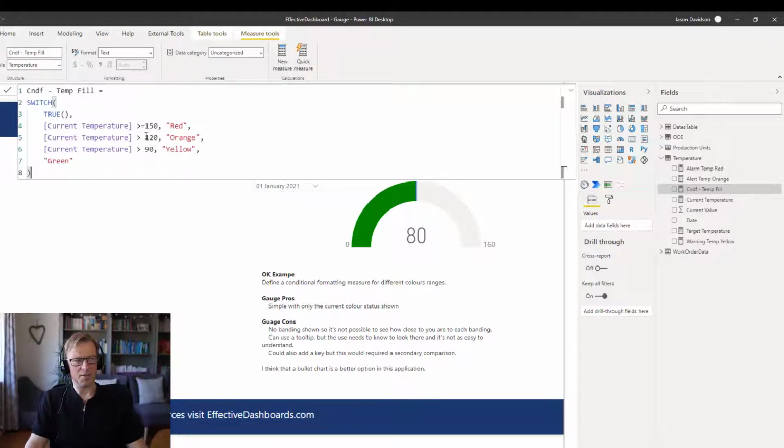The current temperature, if it's greater than 120, it's orange, and if it's greater than 90, then it's yellow. Otherwise, it's green, and that's why we're seeing green here because it's 80. So it doesn't meet the first, doesn't meet the second, doesn't meet the third. So it defaults to whatever the last option is here, which is green.